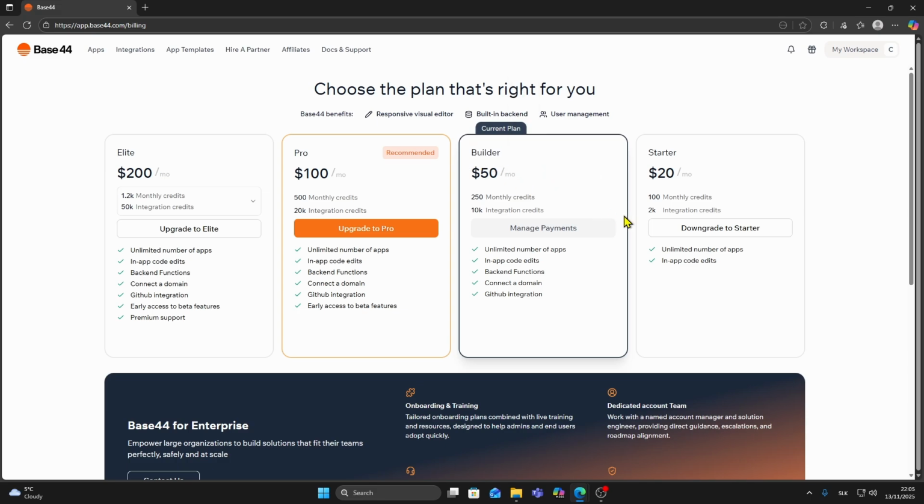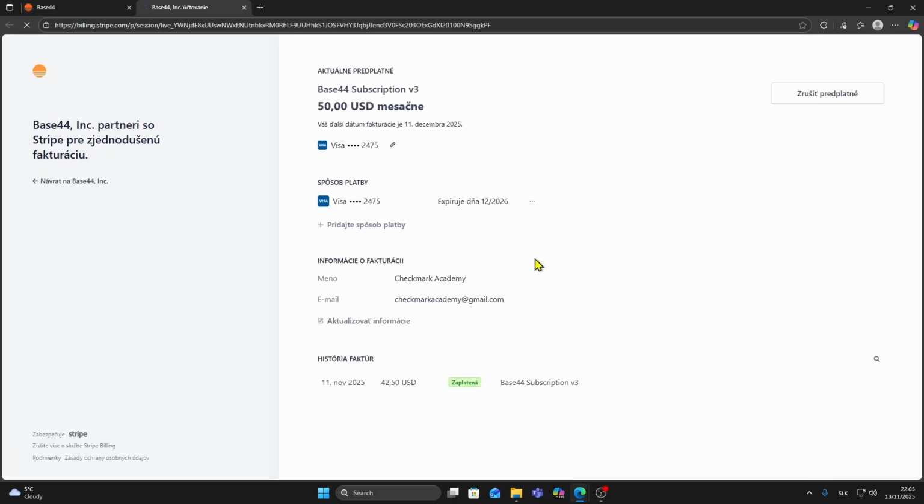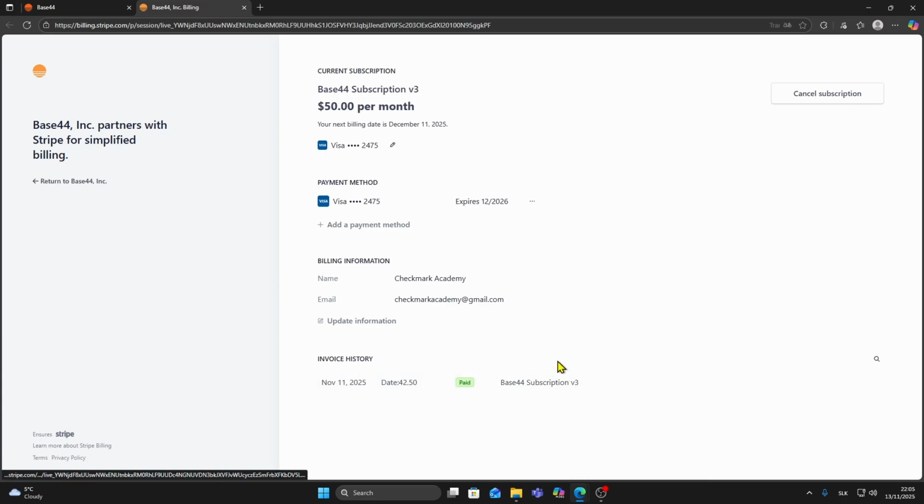And what you can do, you can downgrade to Starter. Or when you want to cancel it, you need to click on Manage Payments. Then click Manage Payments again. Now from here, you have this Cancel Subscription button in the top right corner, so click on it.